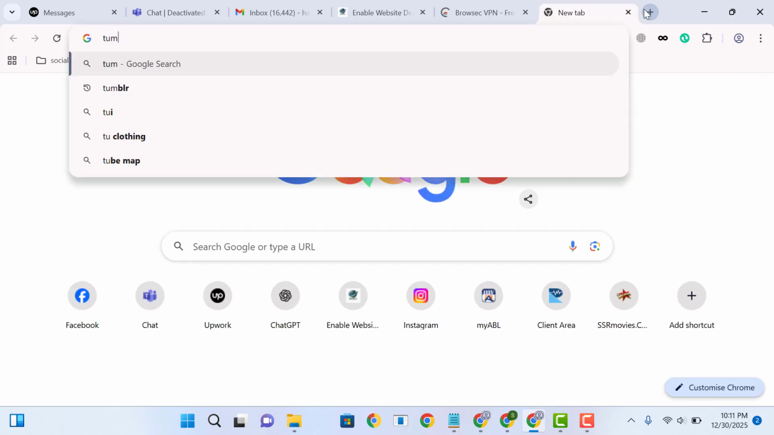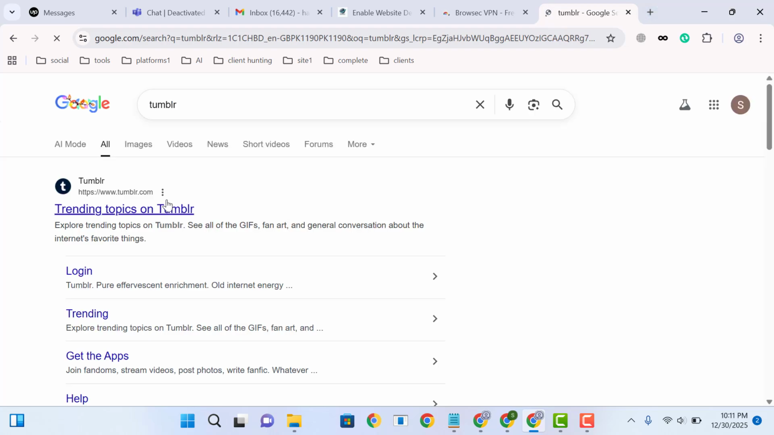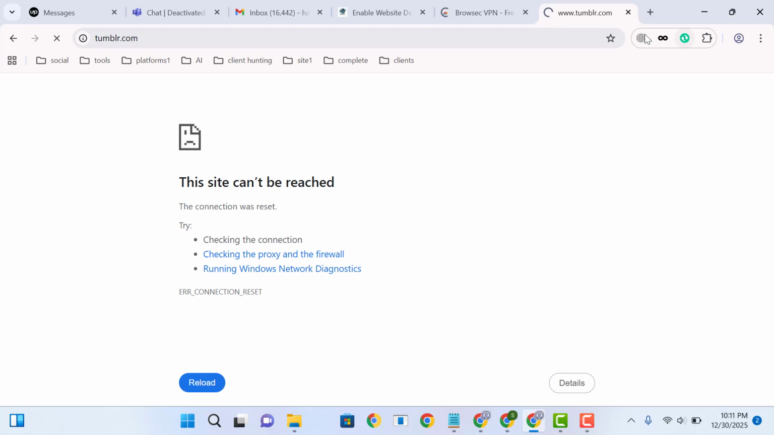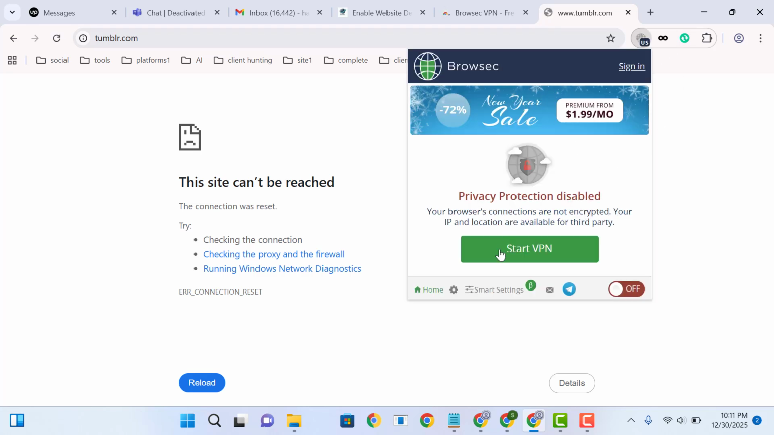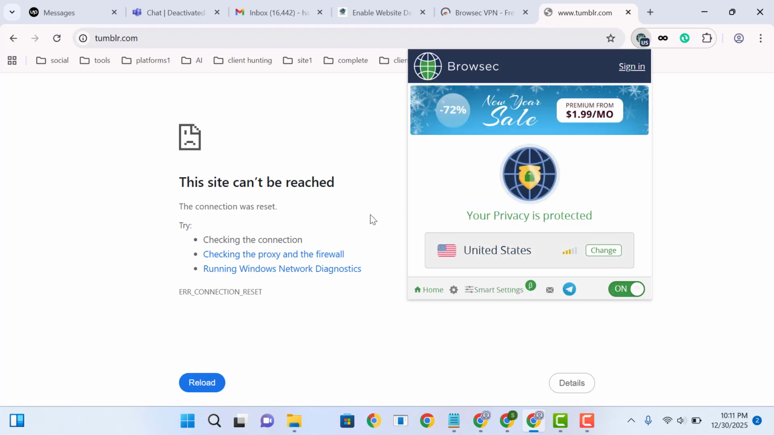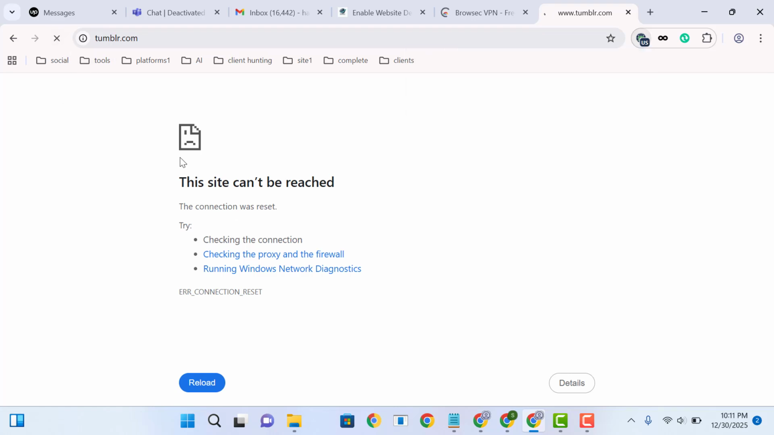For example, if I try to open Tumblr, then it will not work. Okay, now I need to enable this VPN. Here you can select the country and after that reload this website.